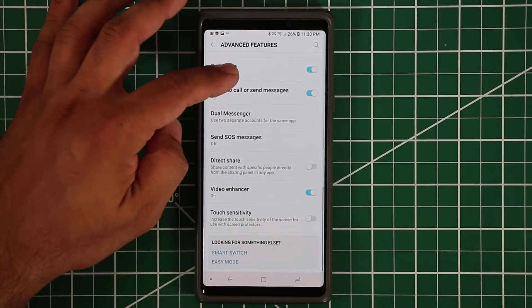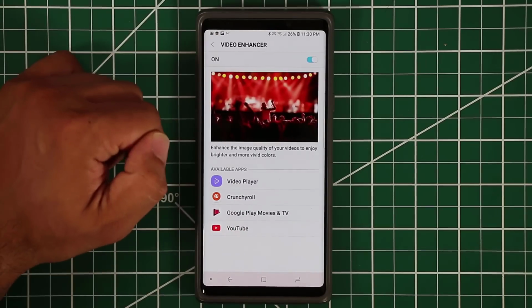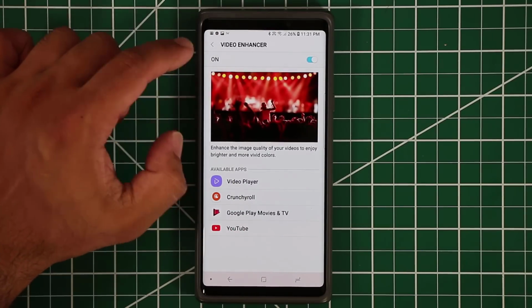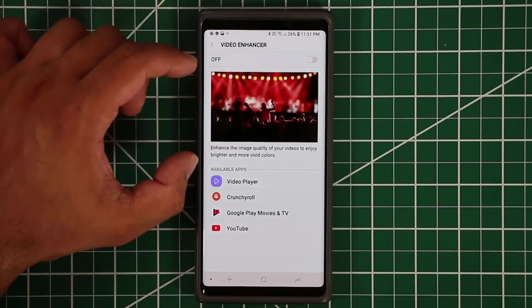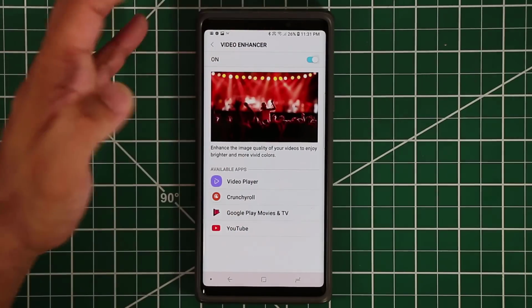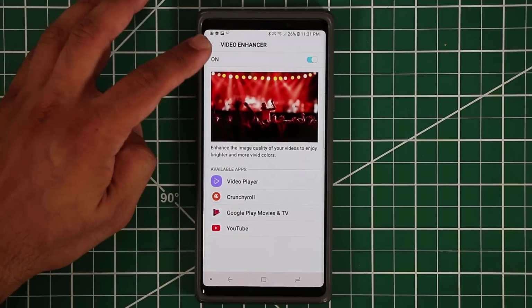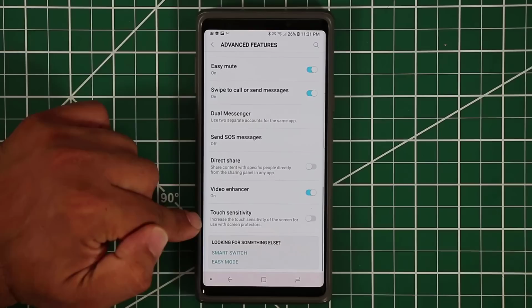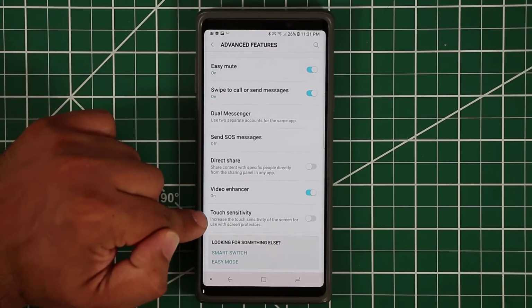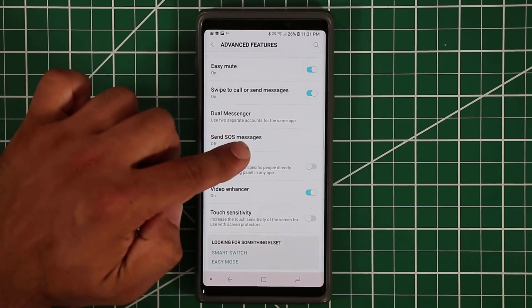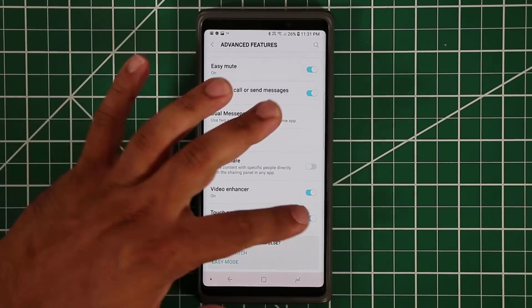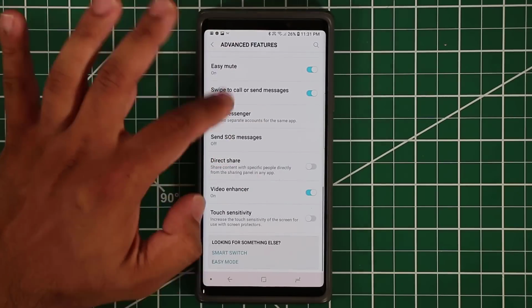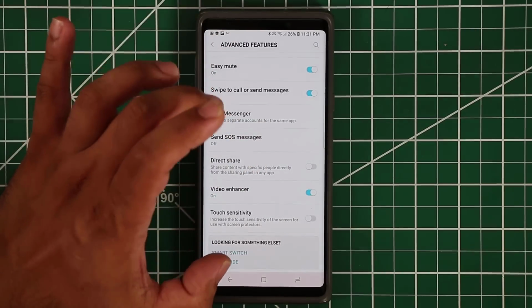And then we have a couple other options here. We have the video enhancer. Make sure this is always enabled. It's going to enhance any video. So if you don't have this, the video looks a little bit dull. It still looks amazing on the screen, but with this, it just gets enhanced a little bit more. Okay, so make sure this one is enabled. I'm going to come back to these two in a second. Touch sensitivity. If you are using a screen protector on your smartphone, make sure the touch sensitivity has been increased so the phone doesn't miss any kind of touch input that you give to the screen.